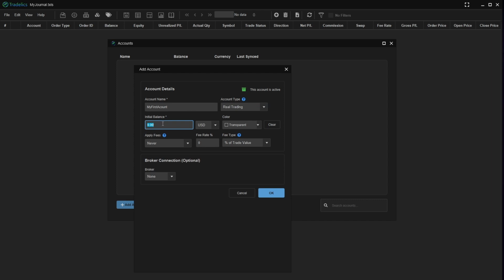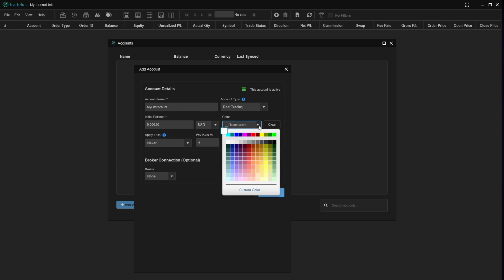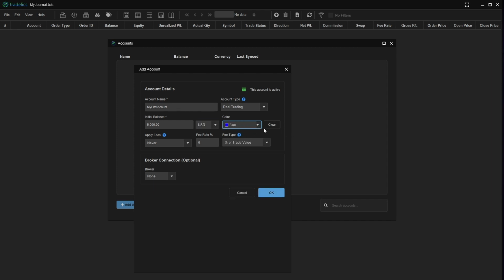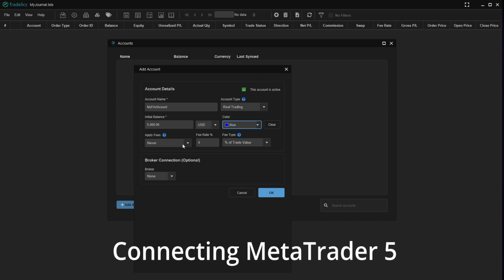Now enter your initial account balance. In my case, the account balance is $5,000 US. Next, select your account currency. You can also assign a color to make the account easier to identify throughout the application. If your broker does not provide commission information, you can configure fixed or percentage-based fees here. In this example, the broker already supplies all fee information, so no additional setup is required.